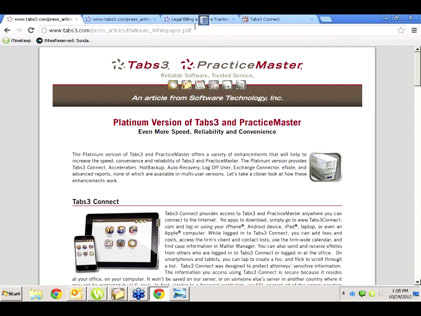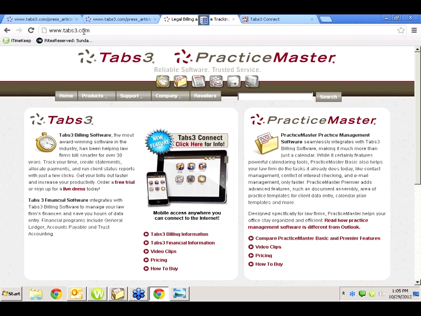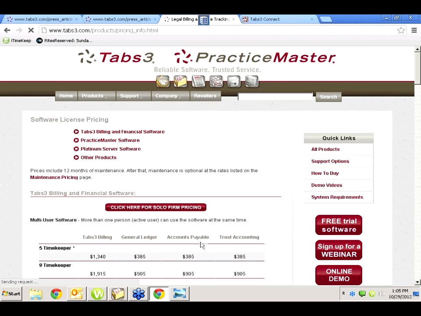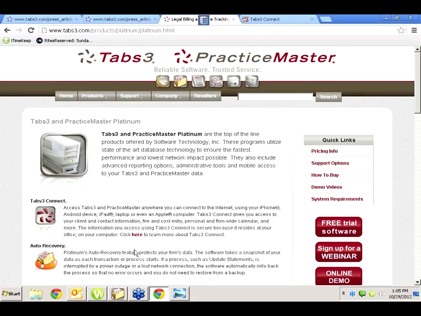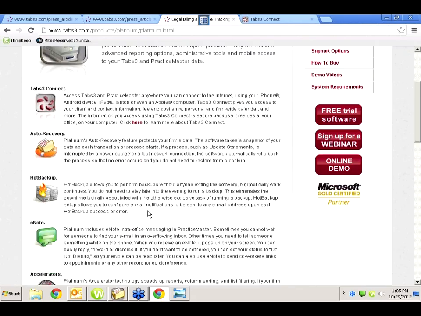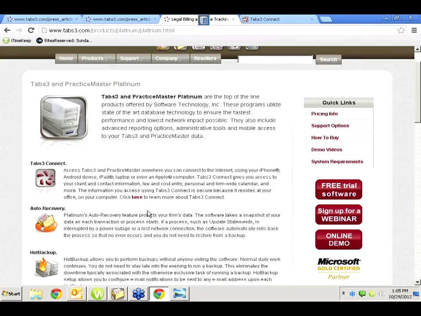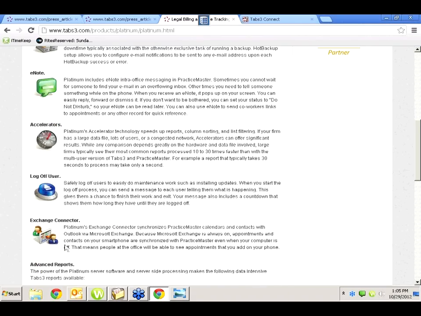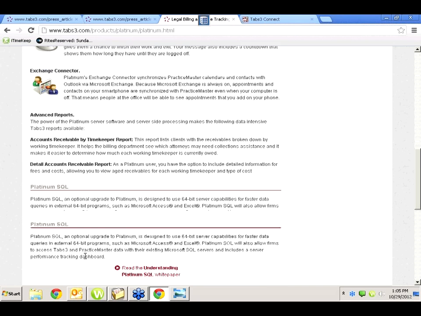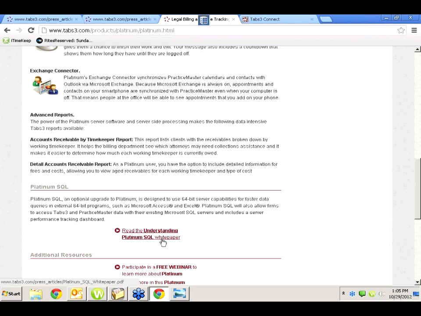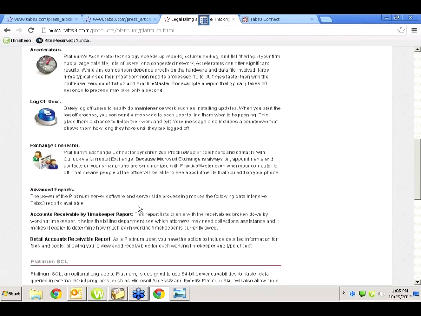And so without any further ado, I'm going to take you here, which is basically just tabs3.com, because I know that the easiest way to get to some of the stuff we're going to show you is to go to tabs3.com, click on pricing, go down to where it talks about Platinum, and click here. When you do that, you'll get to what we call the short list. There's some very short descriptions of what the Platinum features are, the ones that have pictures are the ones that they think are big, the ones that aren't quite so significant, I guess, are the ones without pictures. And then down here, we have something called the Platinum SQL white paper, which is another thing that we're going to be taking a look at.